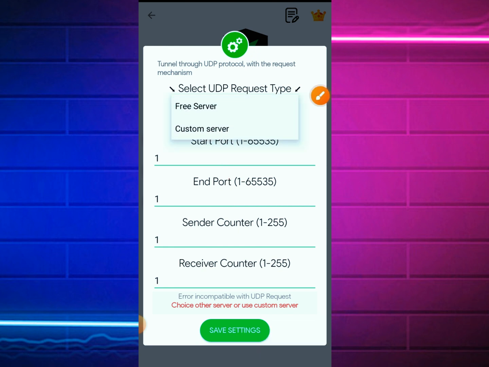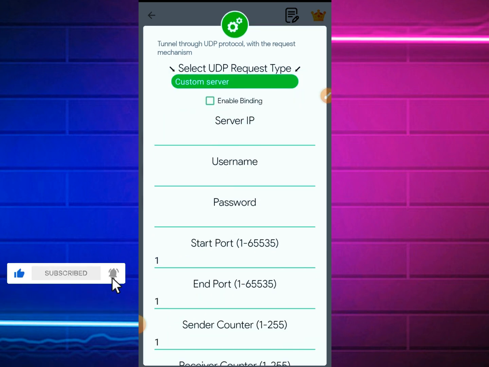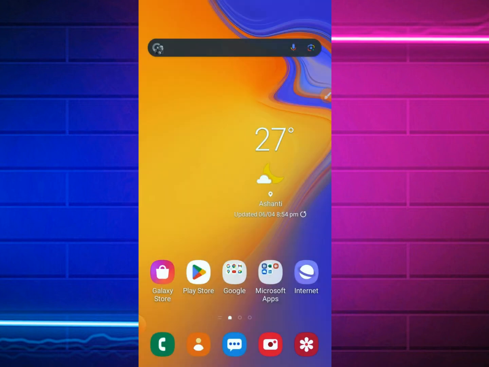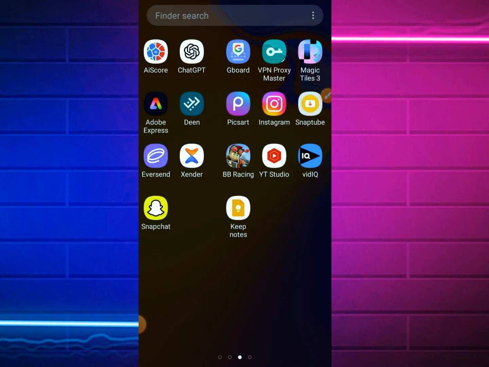Alright, click on it. Then come to custom server, which is the second one. Click on custom server and then tick enable binding. Tick the box. Okay, now you have to fill in this server IP, username, password. Okay, now to create the UDP request file, you have to go back and then open your web browser.